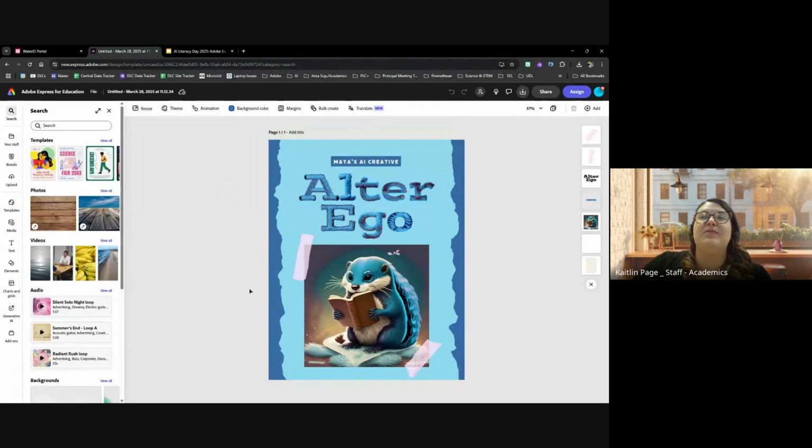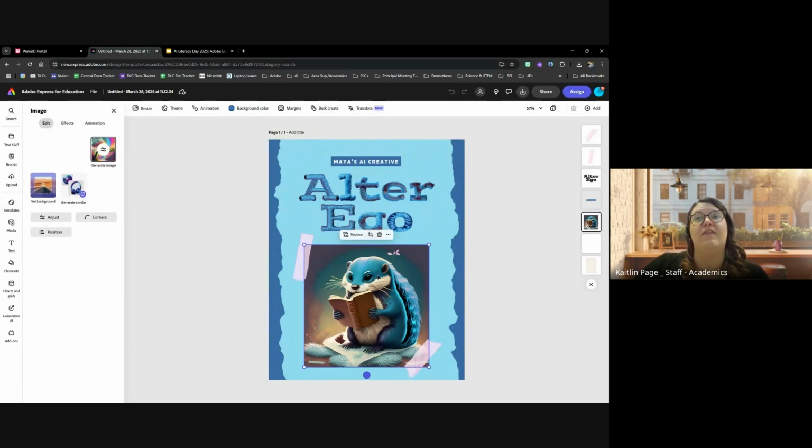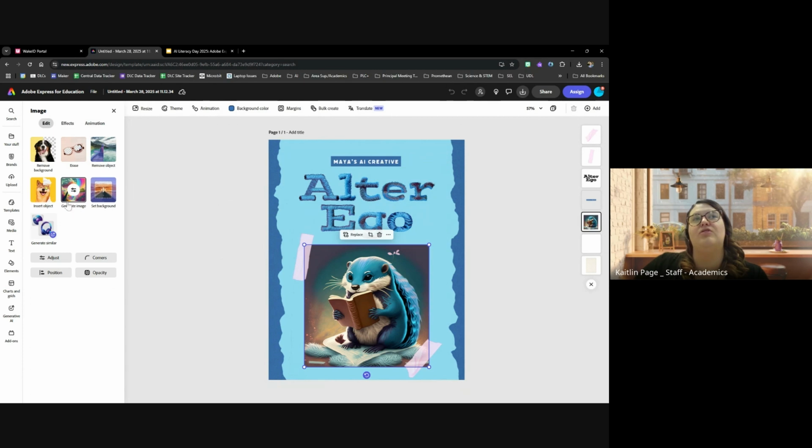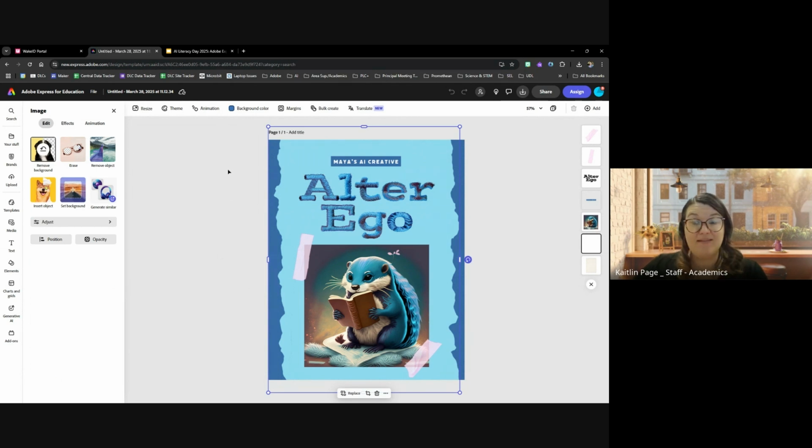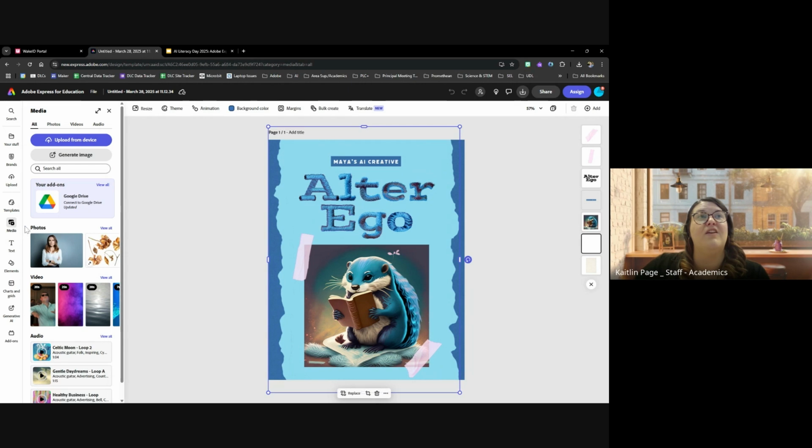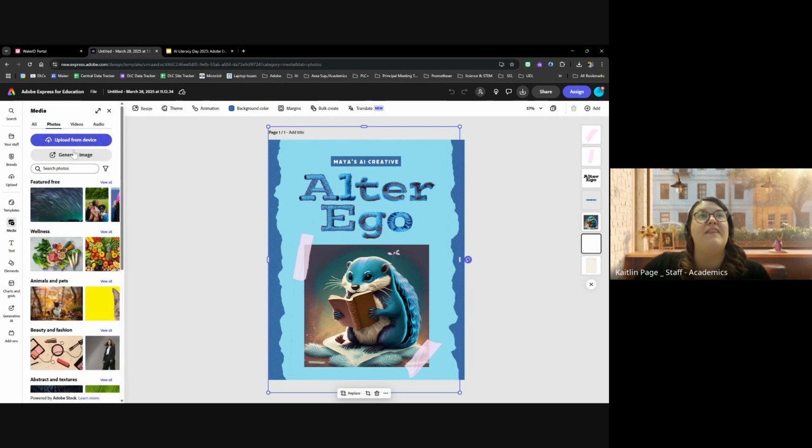What I'm going to do to access the image generator, since there's already an image here, I can click on that image and it's going to bring me to this page and you're going to see generate image right here. But I also do want to show you how to access this when there's not an image on the page for you already. Anytime you are in a project, you can come right here to the media button, click on media. You go to Photos at the top tab, and then you'll see Generate Image.